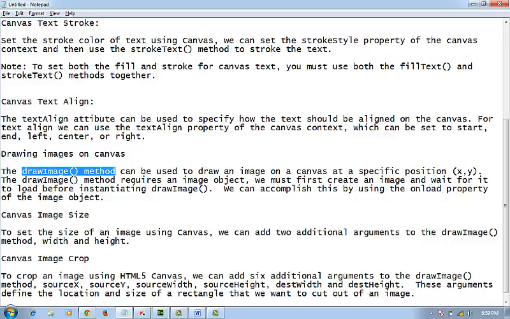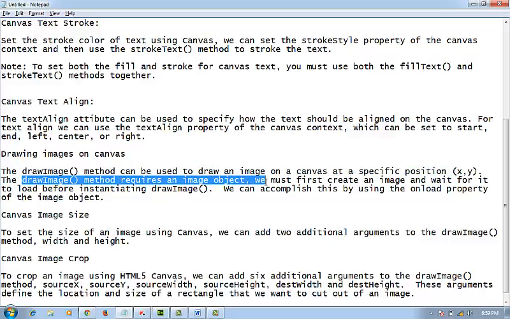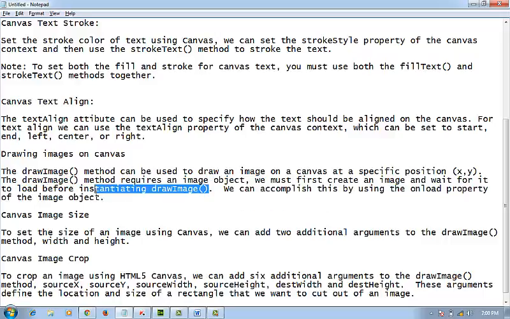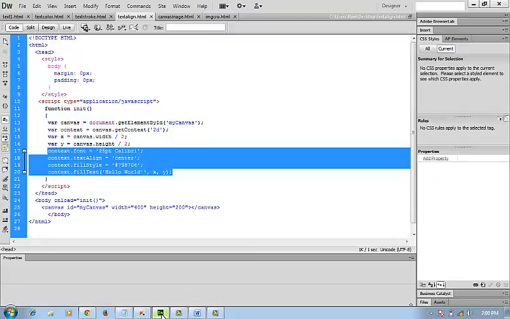Since the drawImage method requires an image object, we must first create an image and wait for it to load before invoking the drawImage method. This we can accomplish by using the onload property of the image object. Now we shall see this in our example.